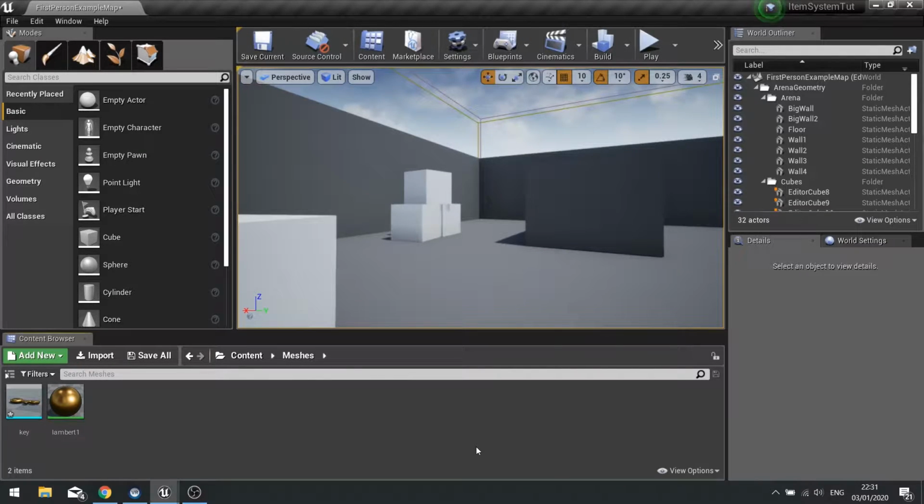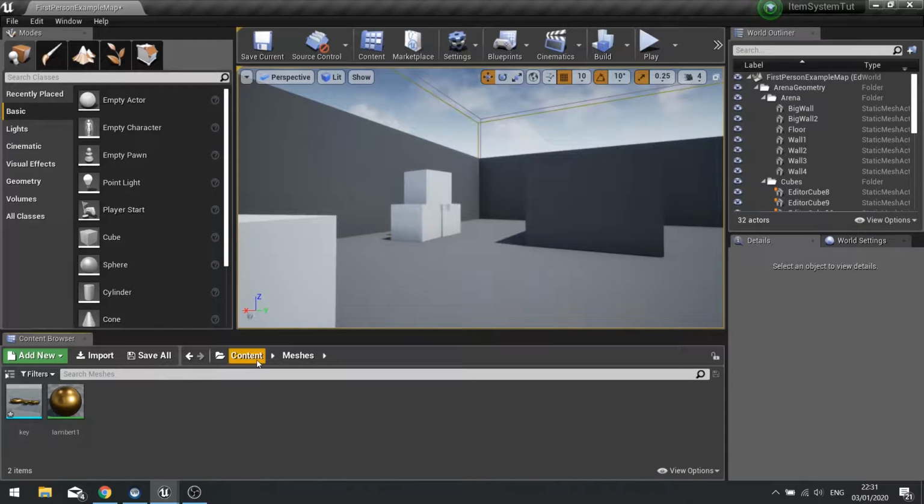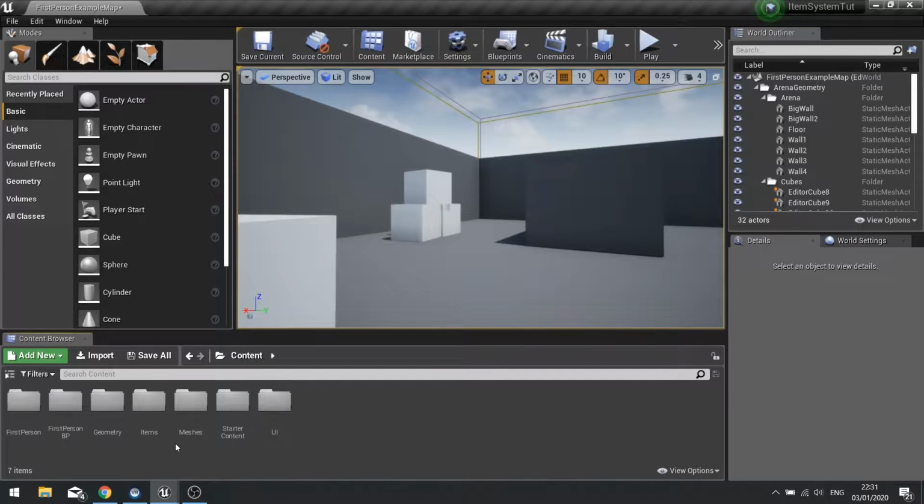Hi everyone, and welcome back to our last episode in our item inspection series. In this episode, I'm going to show you a working example of how you set up a different item from the item parent and make it work in regards to a door. So I've got a key mesh I've brought in here with the material, so I'm just going to go ahead and make this as part of my game.